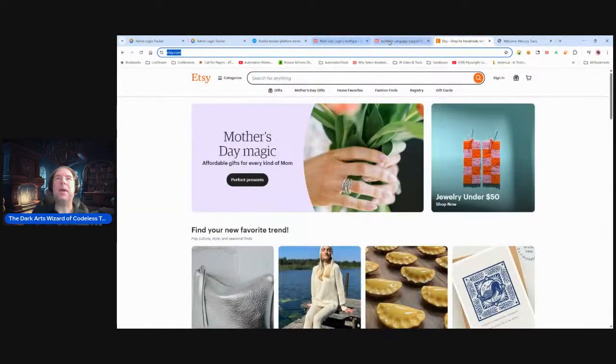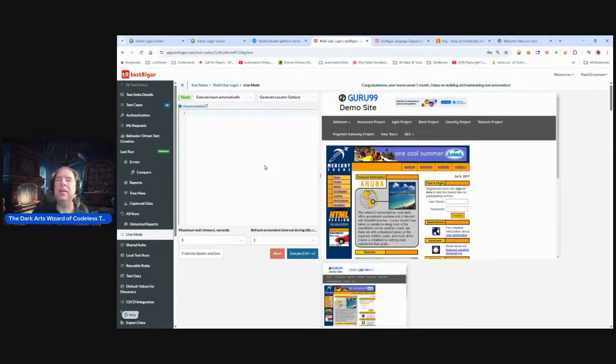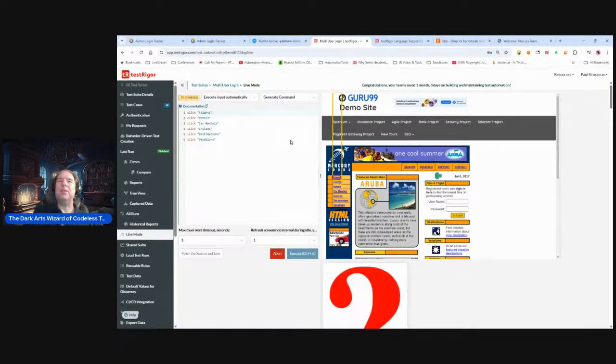So I'm going to go back over to testrgor to my live mode, and I'm going to open up this, and let's go see. Maybe I hope I don't get a blocker. Yeah, we're not going to get a blocker on that. All right, so let's take a look at these commands over here. I want to click home, and I want to click flights and hotel and car rentals and cruises and destinations and vacations. And I'm going to execute all of that. Let's see if it does it.